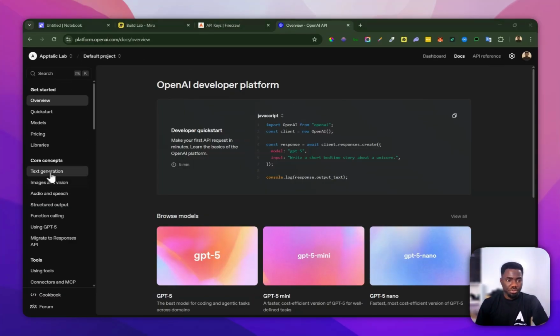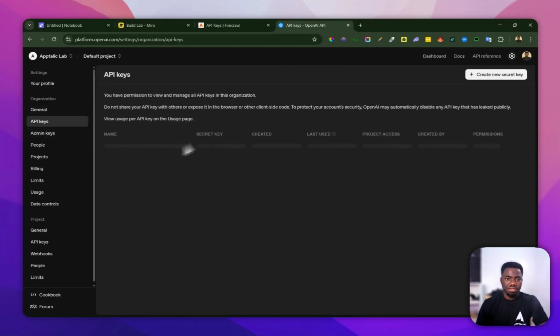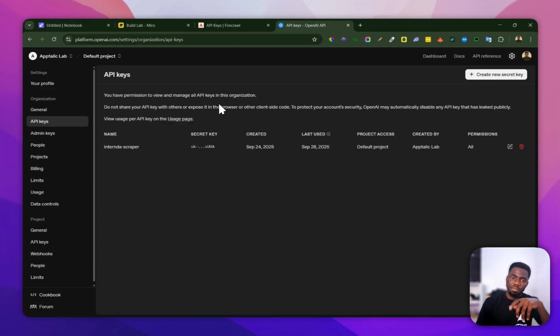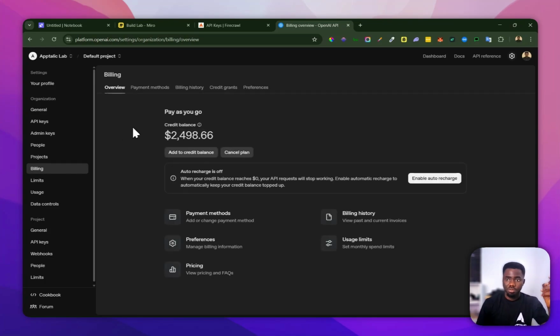Okay, I'm logged in, so I have to go to settings, API keys, and I can copy the one I already have. So for you with no API key, you have to create one. Now, to get an API key to work, you have to buy some credits. You head over to billing, and you have to buy some credits.